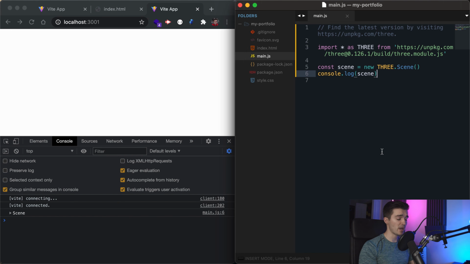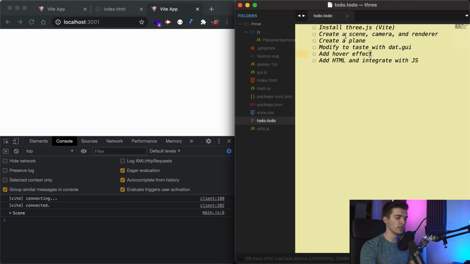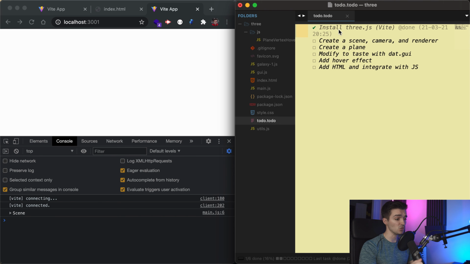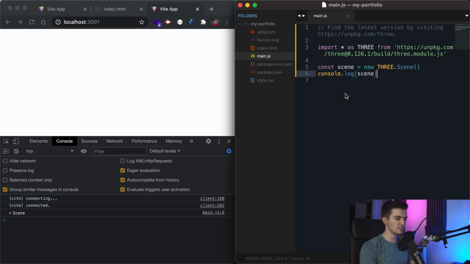So now if we go back to our to-do, we can go ahead and check off install Three.js using vite. Perfect. So the very next thing we want to do is create a scene. We want to create a camera, and then we also want to create a renderer. These are all things that are required to get to some sort of interface on the screen. So we already have a scene in place.